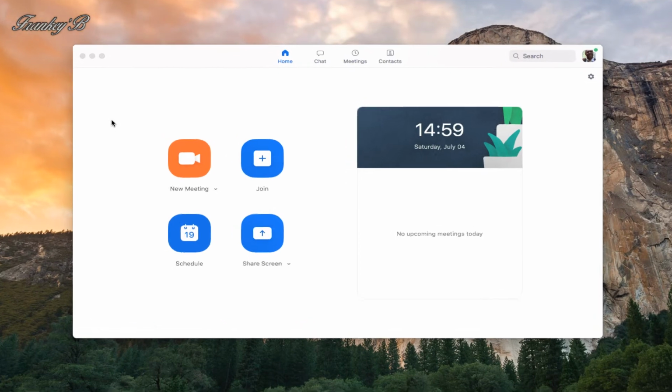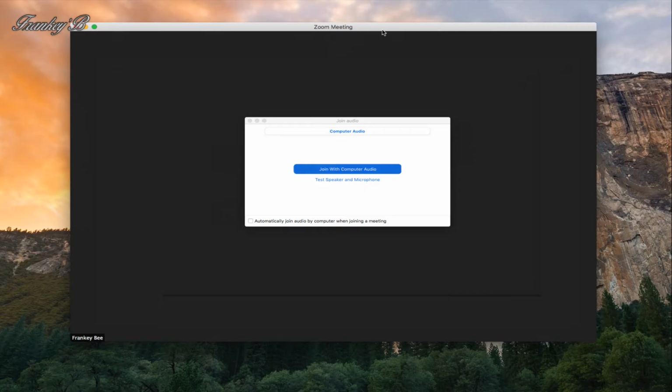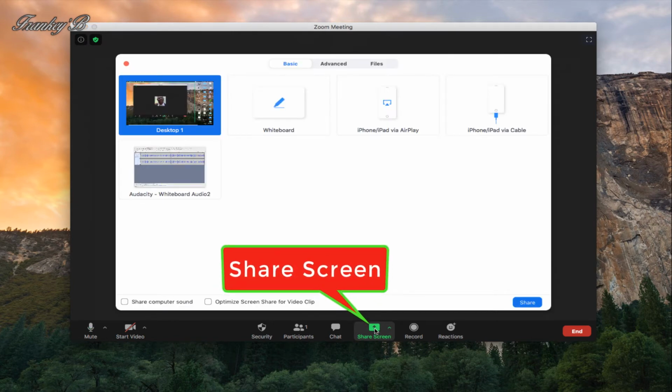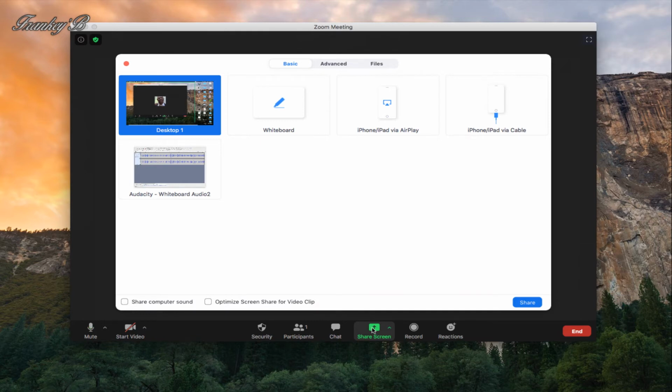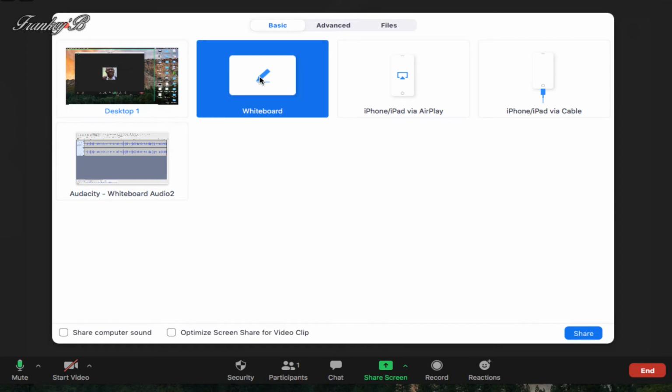Now, first things first, the first thing you need to do is open the application and sign in. Then, click on New Meeting, and then click on Join with Computer Audio. And when you've done that, at the bottom down here, click on this green Share Screen button. Then this screen will appear. Now from here, choose Whiteboard. And then click on the blue Share button to your right down here.